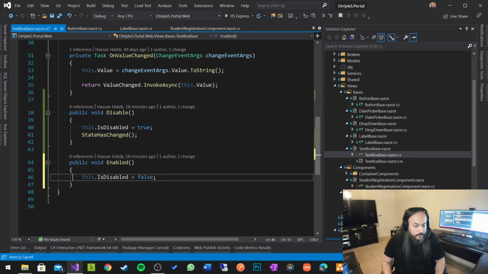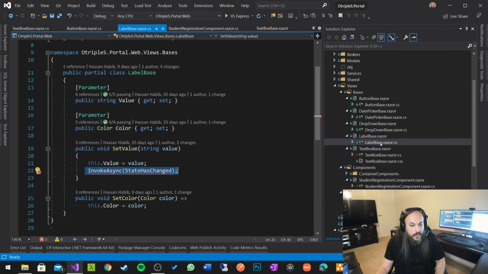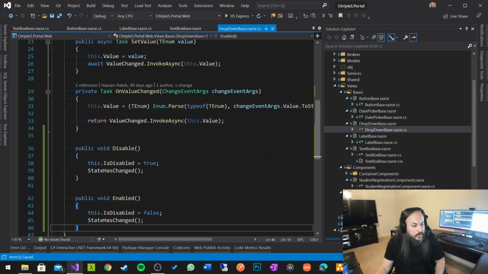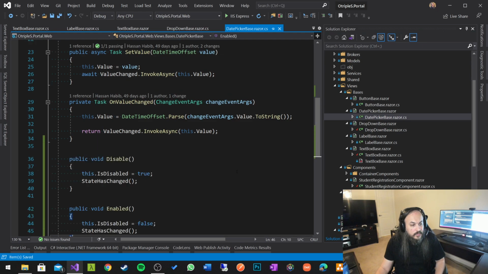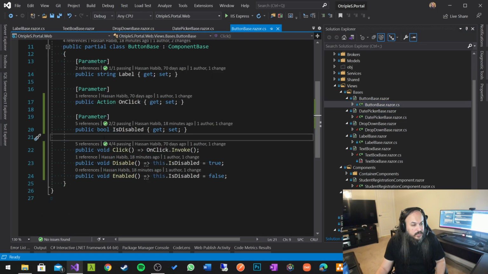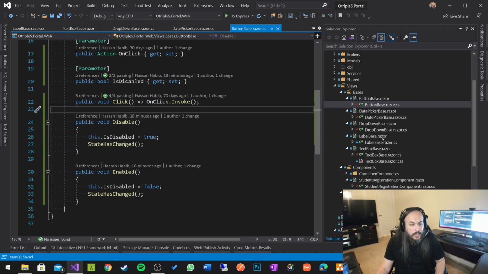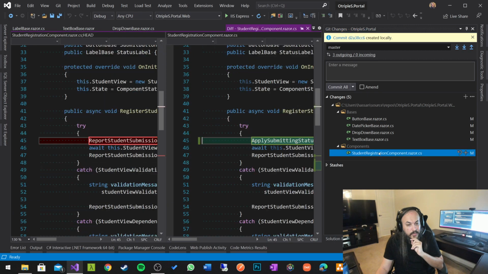State has changed, like this, and let's copy these two guys and put them everywhere, basically. I still need to remember why I made this as invoke async. I think we wanted it to be asynchronous somehow, but it seems to work fine without it. I think it might actually impact the tests in one way or another. We'll see. Here you go, invoke. So now everything is changed. Is my test still passing? I don't know. Let's find out.